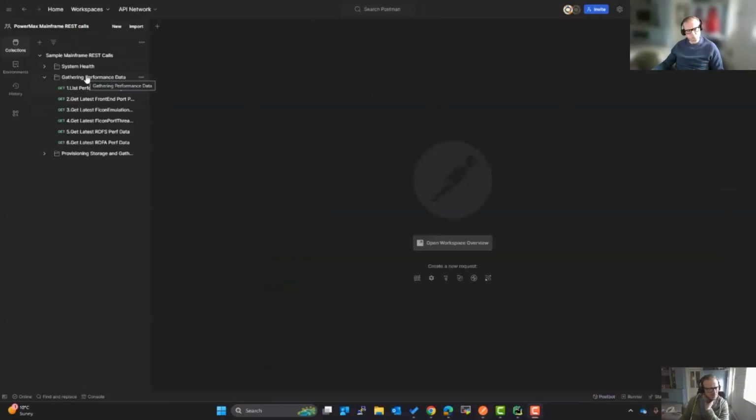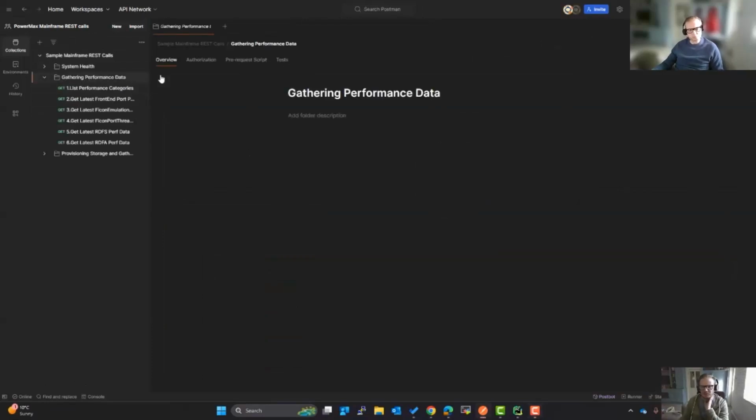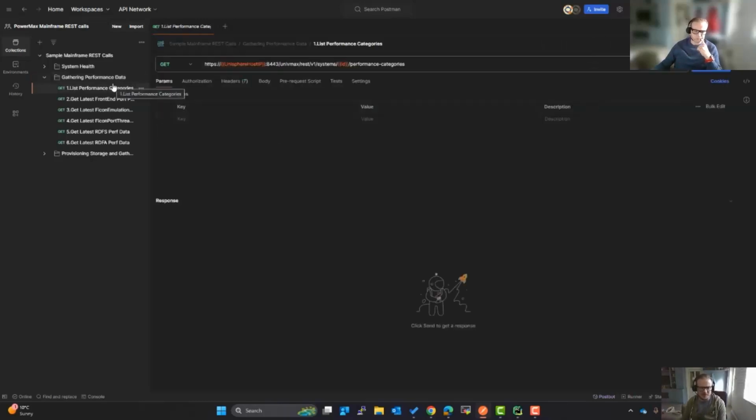One of the main use cases that people tend to have when they're working with our API is to get performance data for their array and its components. A lot of customers tend to take this information and put it into time series databases or even tools that they built themselves. So the performance API in the latest API has been enhanced to make it easier than ever to get information about the array.